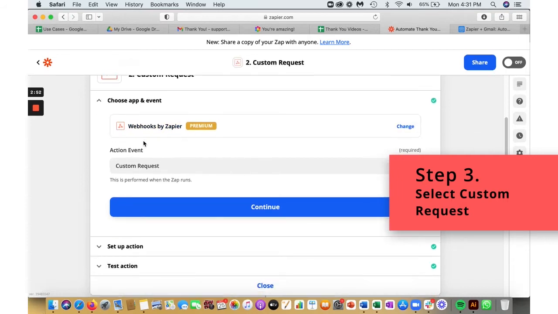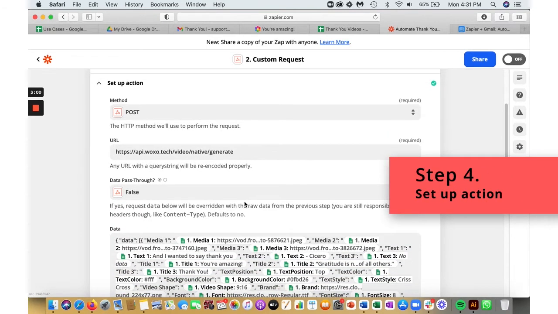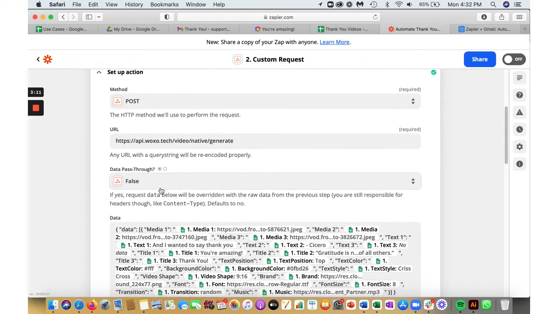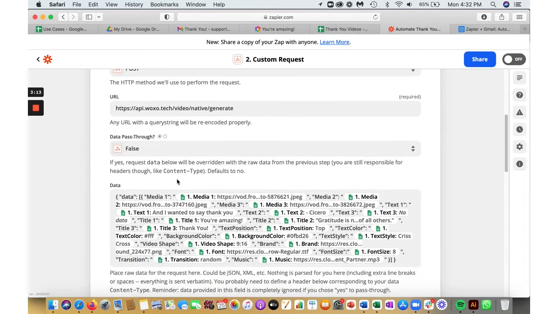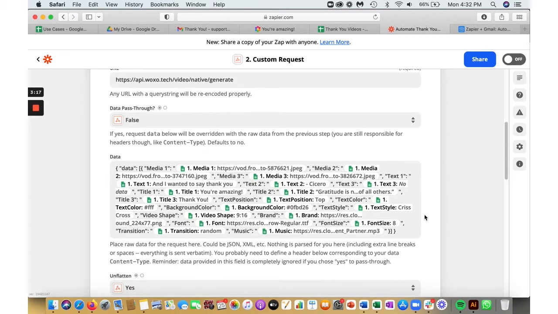Now you're going to choose webhooks by Zapier, then in action event choose custom request, and then we get to setup action. Under method, we're going to put post, and then the URL. If you don't know where to find it, check out the tutorial in our description below. The data pass through will be false, and this is going to take you most of the time, but don't worry because you'll only need to do this once.